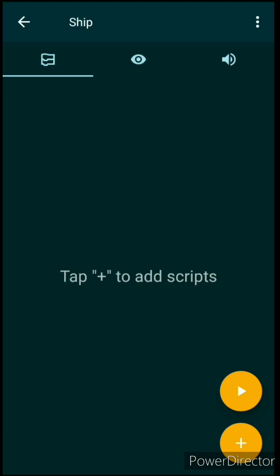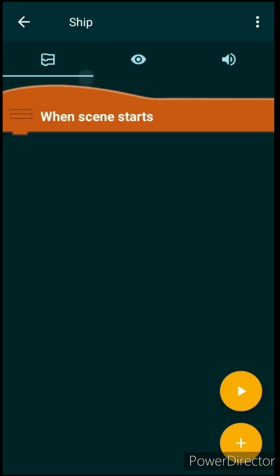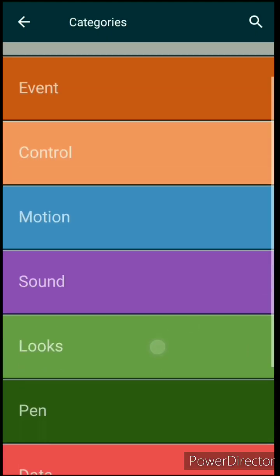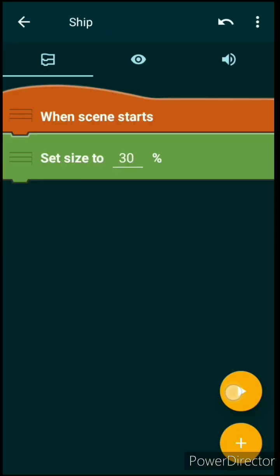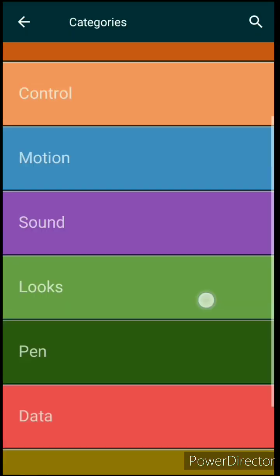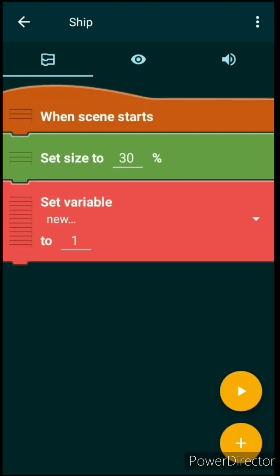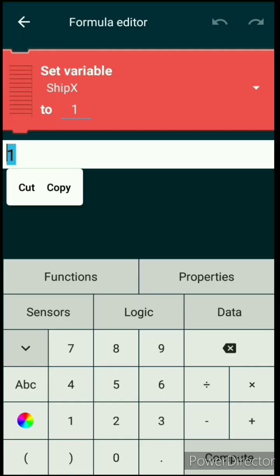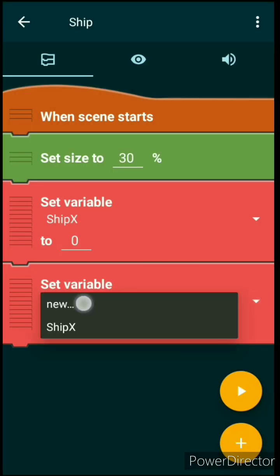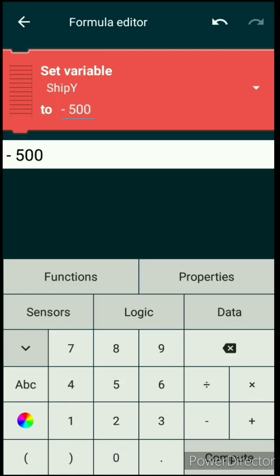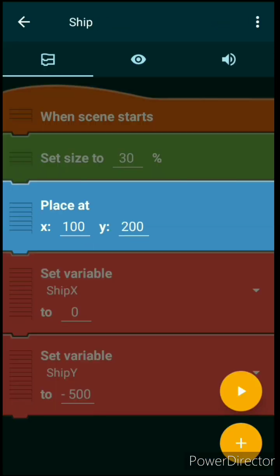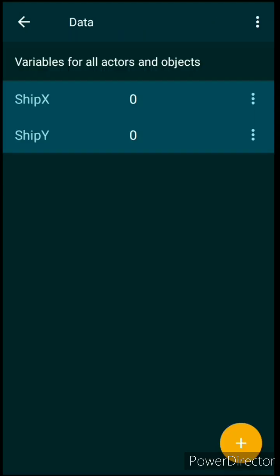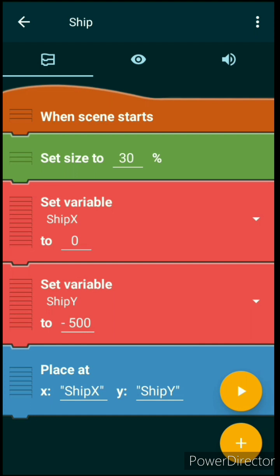First of all, we deal with the ship. We start with giving it an appropriate size. 30% seems alright. Next is to place the ship on the screen. So for this we define two variables, ship X and ship Y. They are going to represent the X and Y coordinates of the ship. And then we place both of these variables in a place-at block. So as you can see, the ship is placed where we want it to be and the size is what we want it to be.